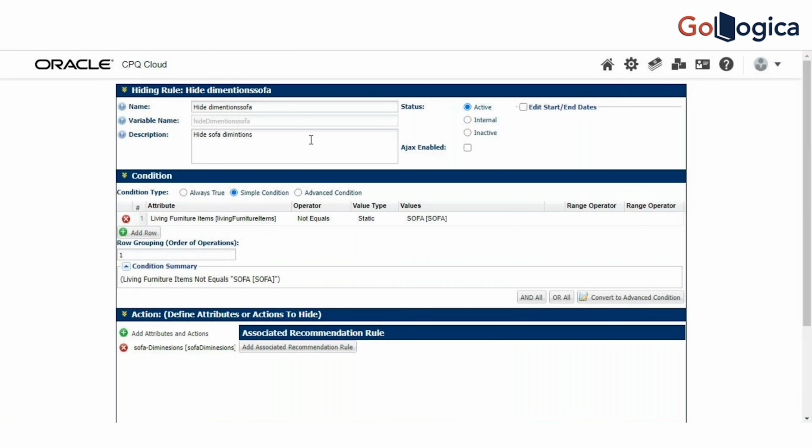At the bottom, hide sofa dimensions, we see this is a rule name. And this is the item name? What is sofa dimensions? It is a field name, that is not an item name. Whatever we say in the condition part is an attribute name. The sofa dimensions which we created is an attribute, right? Yes, that is also an attribute. But in the condition part, living furniture items is also an attribute. We shouldn't call that an item, it is just an attribute. It's not an item or part in CPQ, because in CPQ this item or part is confined to the products we are going to sell.